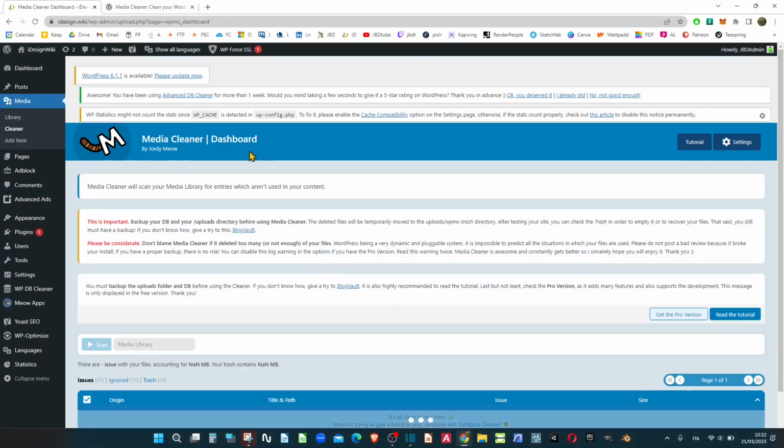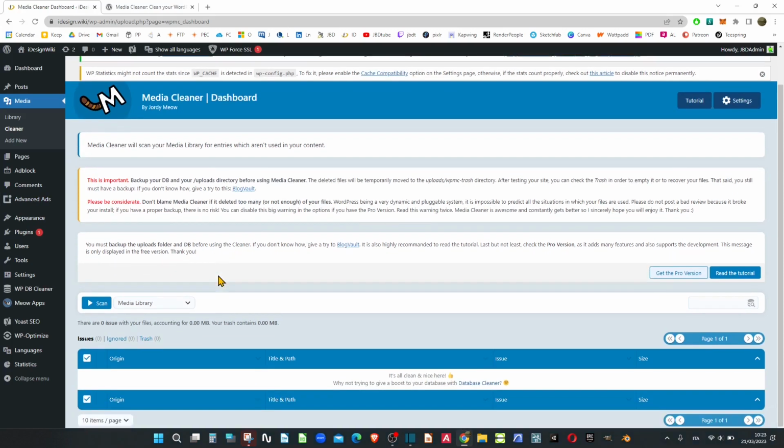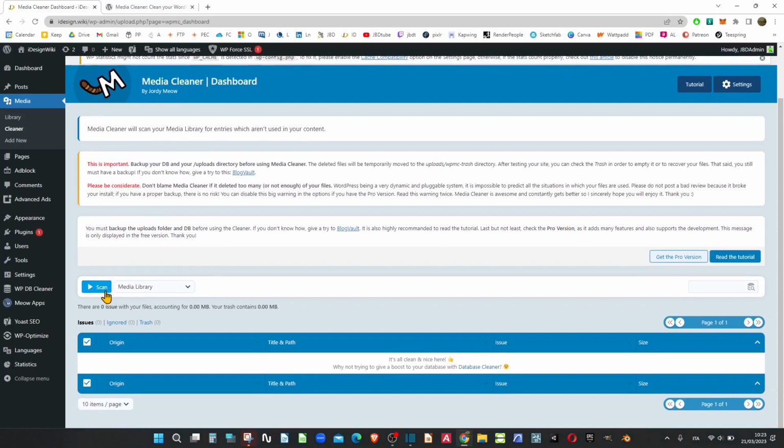Now we can click here on Access Media Cleaner Dashboard. So this is the dashboard for the Media Cleaner, and just read these important messages right here. Back up your database always, and try to save the media before you actually run whatever operation of cleaning up, and not only with this app but also with others. And there you go. So we can just go here and do the scan. We can scan the media library only. File system is for the pro.